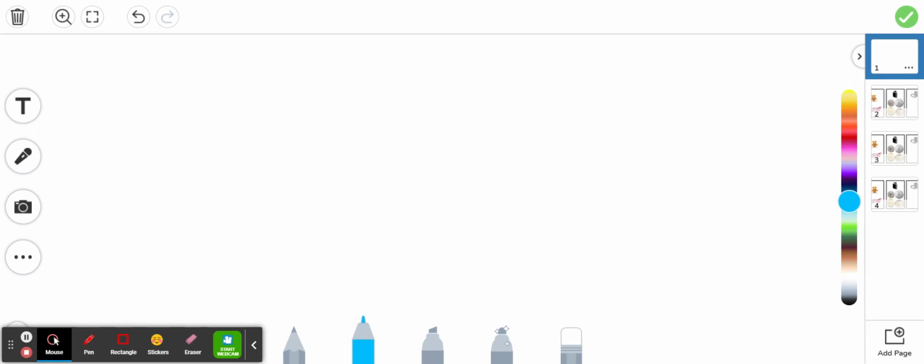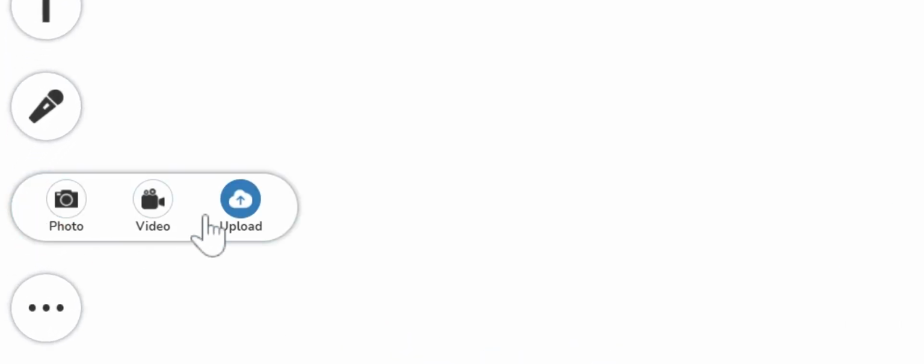So the way that I import my video, and you can see it's just sitting at the bottom here, I've downloaded it from my screencasting software. I click on my camera and I click upload. I then need to find where the video is saved. So there you can see it there.